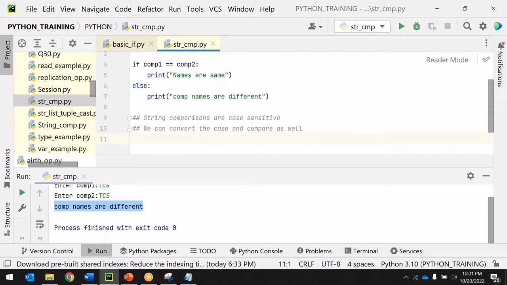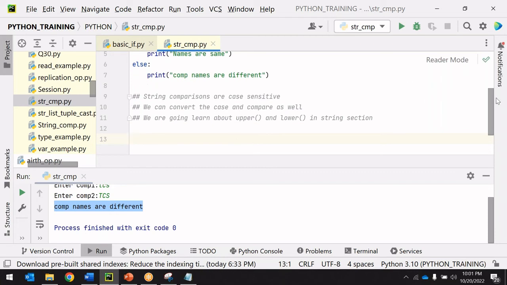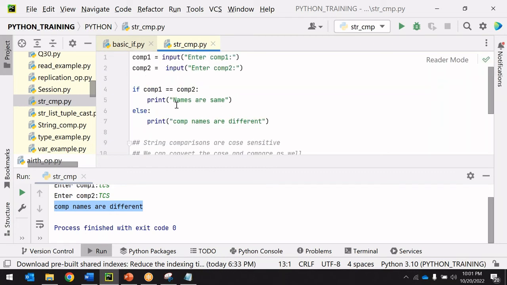We can convert it to either lowercase or uppercase, and that we are going to learn in the string functions. We are going to learn about the upper and lower function or method in the string section. Okay, so this is how the string comparison is actually going to work.